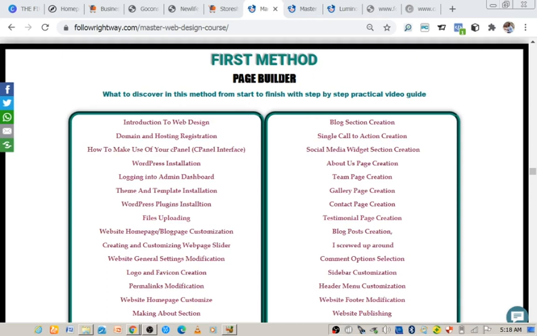This is the first method, which is Big Builder, right? So what to discover in this method from start to finish, with step-by-step practical video guides: the first is introduction to web design, domain and hosting registration, how to make use of your cPanel, WordPress installation, logging into admin dashboard, theme and template installation, WordPress plugin installation, file uploading, website homepage, blog page customization, creating and customizing web page slider, website general settings modification, and so many more.